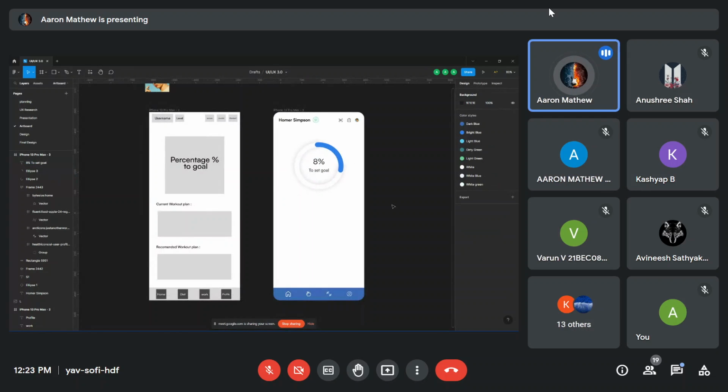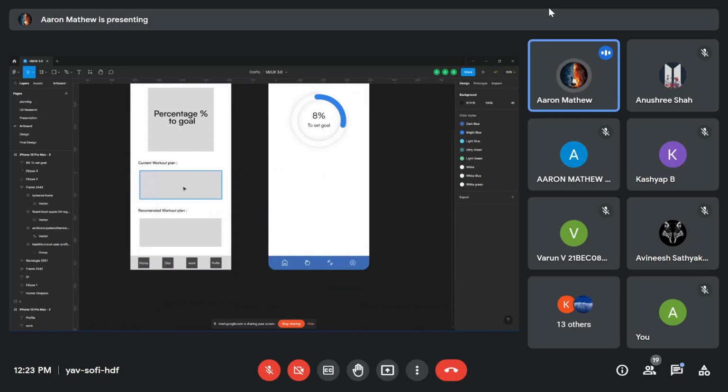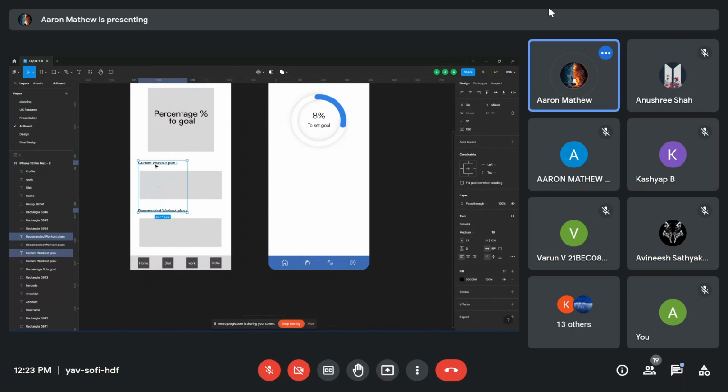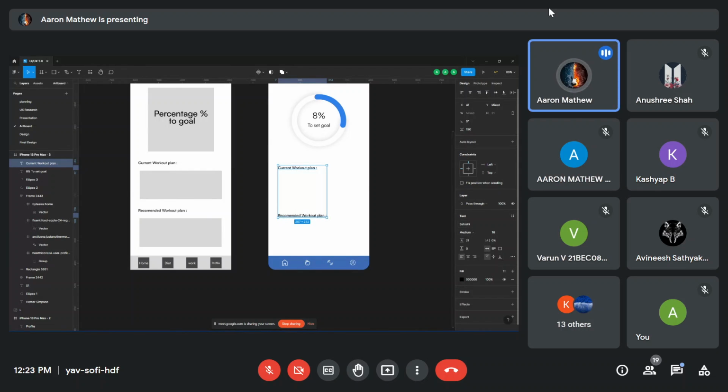Nice. So once we have that ready, I hope we have time. Just a sec. Okay, we're running a bit short on time, so let me quickly go through the next part. We have a current workout plan and a recommended workout plan. I'll just copy it from here because we're low. I'll select it, Control D to copy, and bring it here. Again, we're choosing Satoshi. We're choosing medium, and then let's work on the cards.